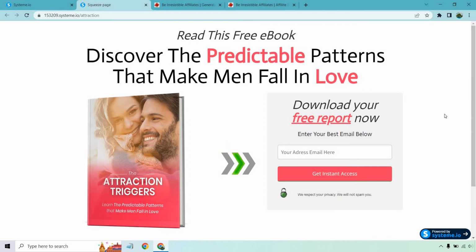It could also be get this free ebook, discover the predictable patterns that make men fall in love. Download your free report now. Enter your best email below. We also have get instant access. I also forgot to change the shadow. You notice how it's still green? Just a little minor thing that you can quickly edit. But this is great when it comes to ebooks overall.